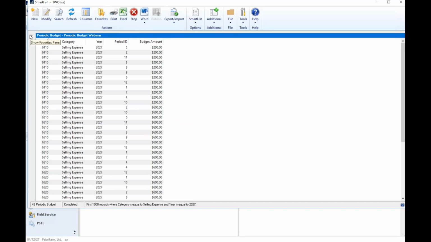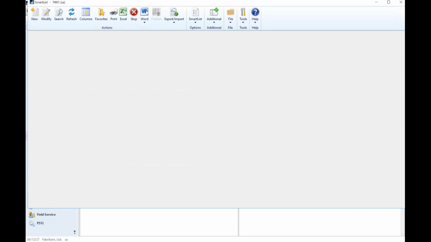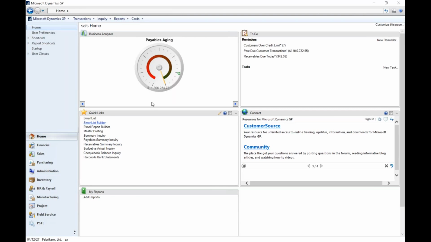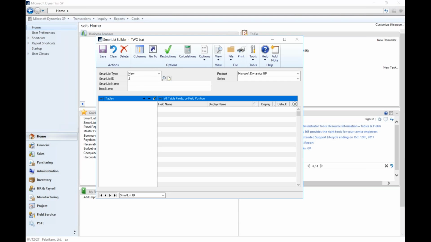Now we need to create the same thing for actuals. So I'm going to go and do that now. It's going to be very much the same procedure, but we'll go through it again really quickly. It'll be a good reinforcement for everybody. So we're going to go back to SmartList Builder. And I'm going to create a new smart list. This time I'm going to call it Webinar 2. And we'll call this Periodic Actuals.